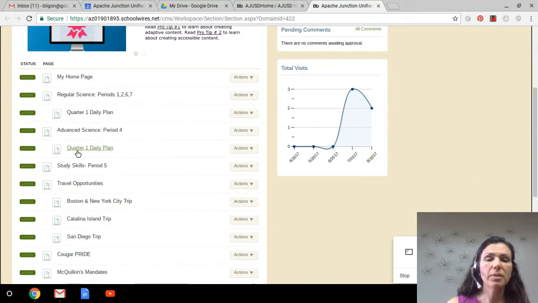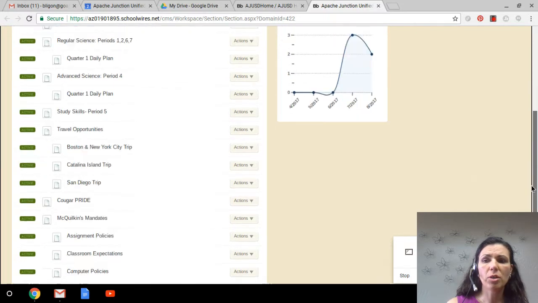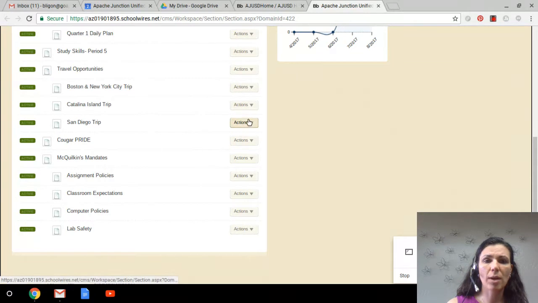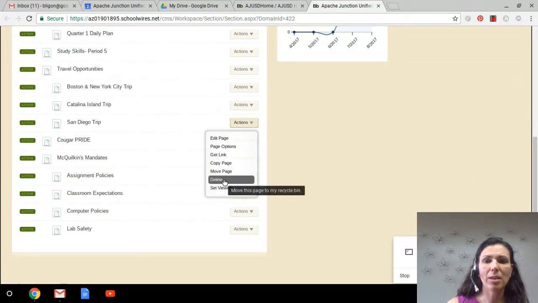Now, there are some times when you may notice that you have a page that you just want to totally delete because it has old content and it has nothing to do with what you're going to be teaching in the 2017-2018 school year. In that case, you're going to come over here to the Actions dropdown, and you can delete that page. Now, because this isn't my own page, I'm not going to actually delete it, but this is what you would do if you wanted to completely remove it from your workspace.